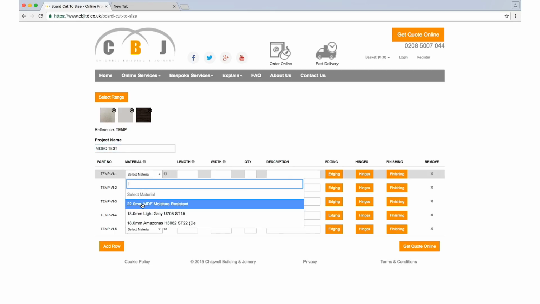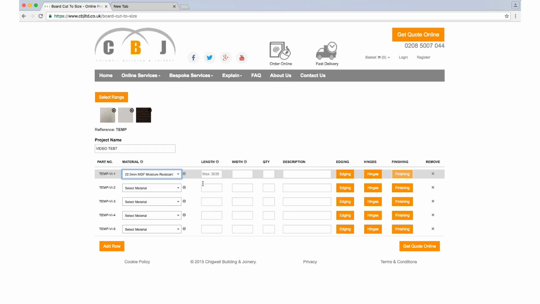Let's start with the first one, 22mm MDF, maximum length. We show you maximum width, quantity 5, description: kitchen tall doors. We need to apply spray finishing or we need to drill hinges. Let's drill the hinges.